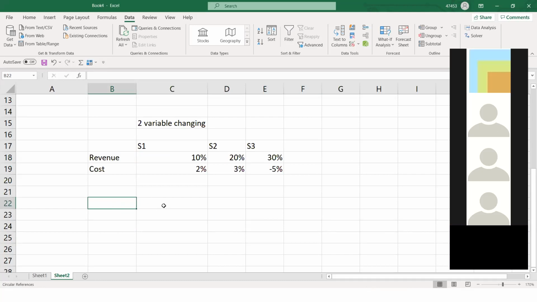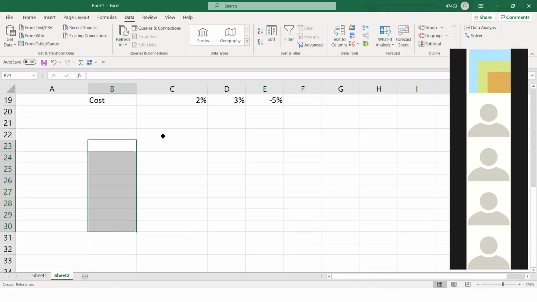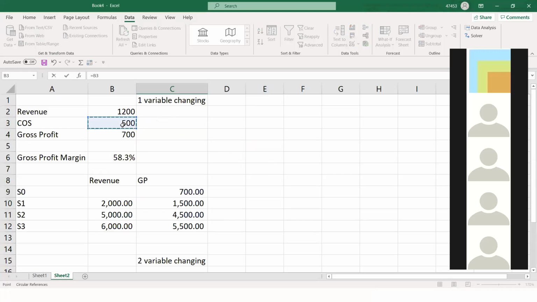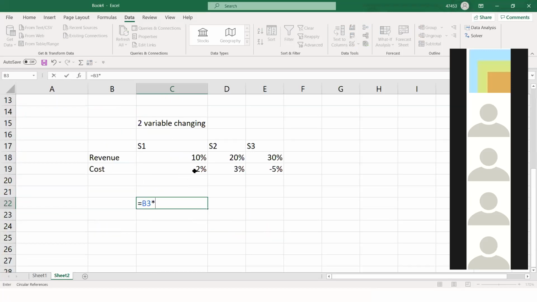So on this side, I will have all of the costs. On this side, I will have all of the revenue. So here, these are the costs. Remember, the cost at the beginning was 500. So if 500 is increasing by 2%, that means it will be 1 plus this percent, and it is giving me 510. Remember that it was 500 before. Now it is 510 because it has increased by 2%.